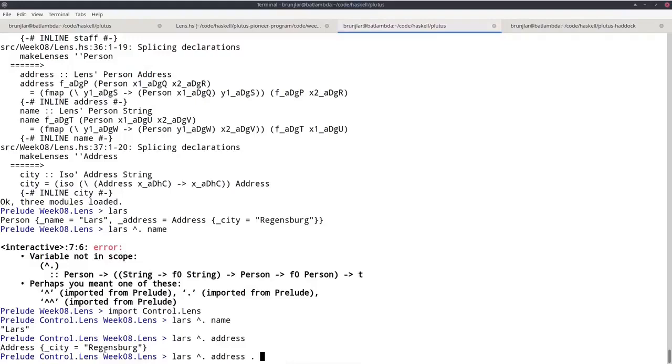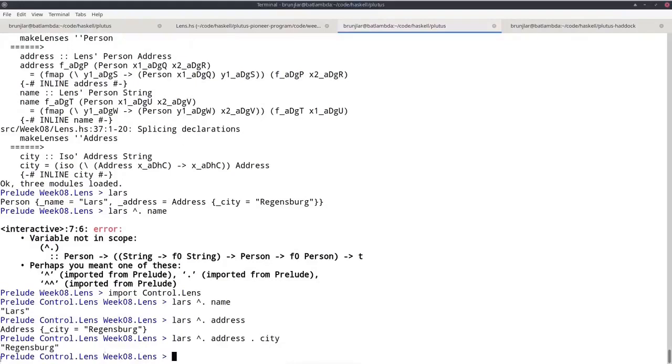So I can just do address.city, for example, and now I zoom in 2 steps. So from the person, Lars, first to the address and then to the city, and I see the result, which is Regensburg. And you can't only view the result of zooming in, you can also manipulate.